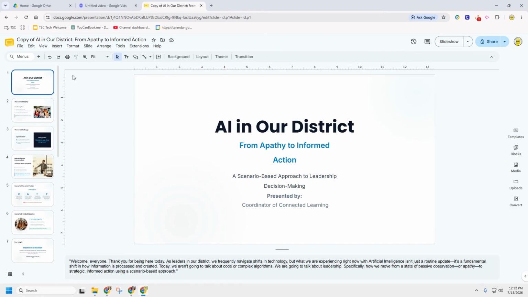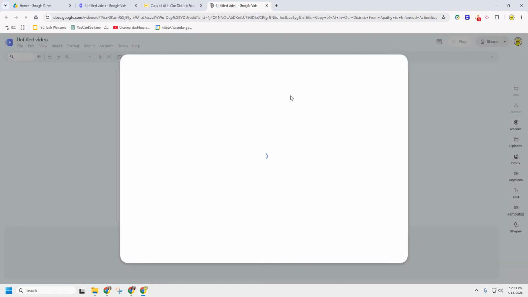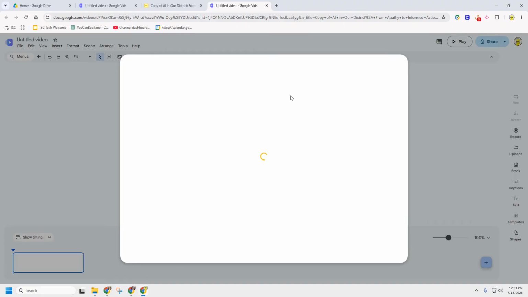What you'll see in Google Slides now at the right-hand side is this convert to video option. If you don't see it, it's also going to be in your file menu, convert to video. So I selected to convert it to a video. It's opening it in Google Vids, and let's see what it looks like.